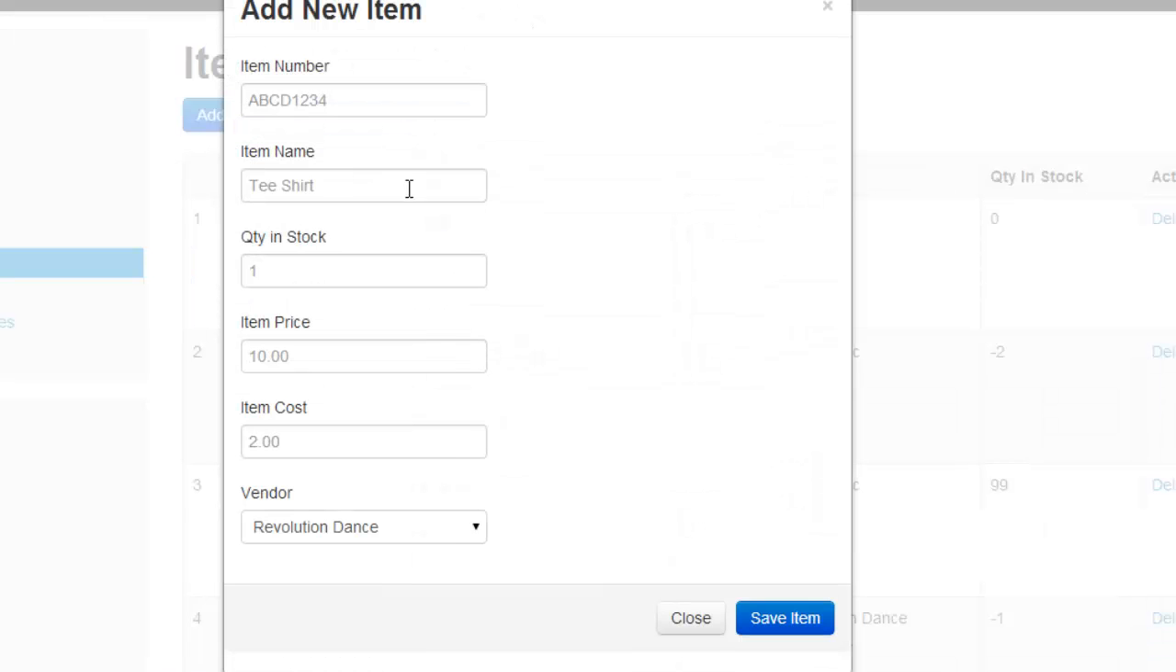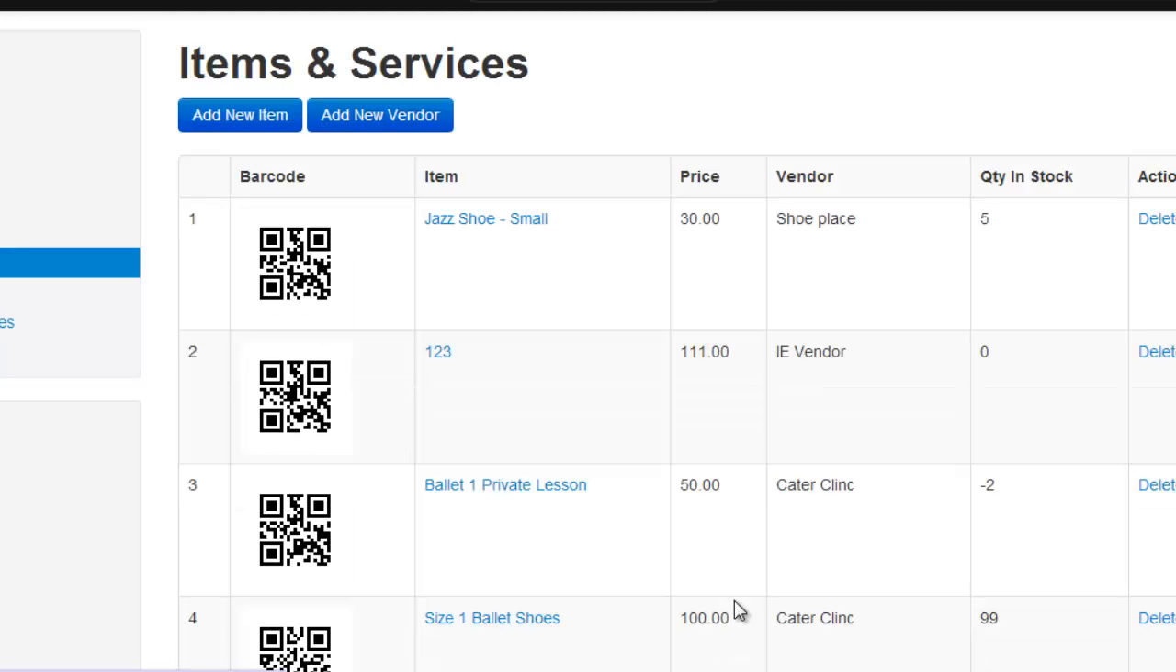Now let's add the items for that vendor that we want to sell. So we're going to call it shoe 123. Now this can be the UPC code, it can be a size, it can be whatever you want. And we'll call it a jazz shoe. Let's say we have them in stock, we can manage inventory with it. The purchase price for us is $30. The sale price is $60, and we buy those from Shoe Place. All right, so now we add that item.